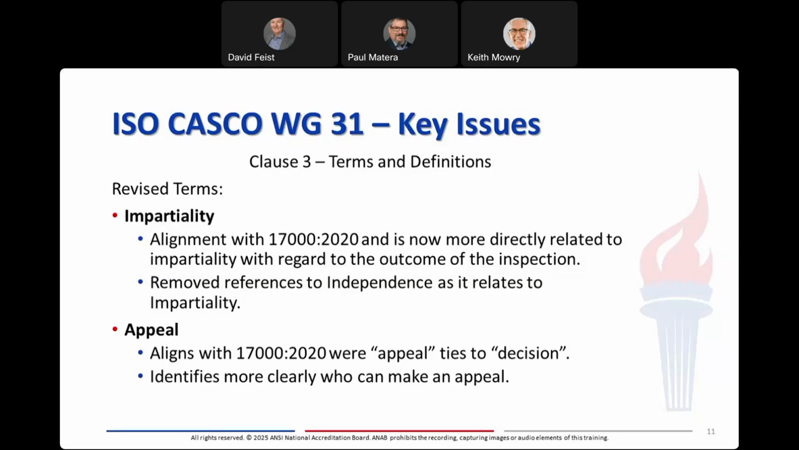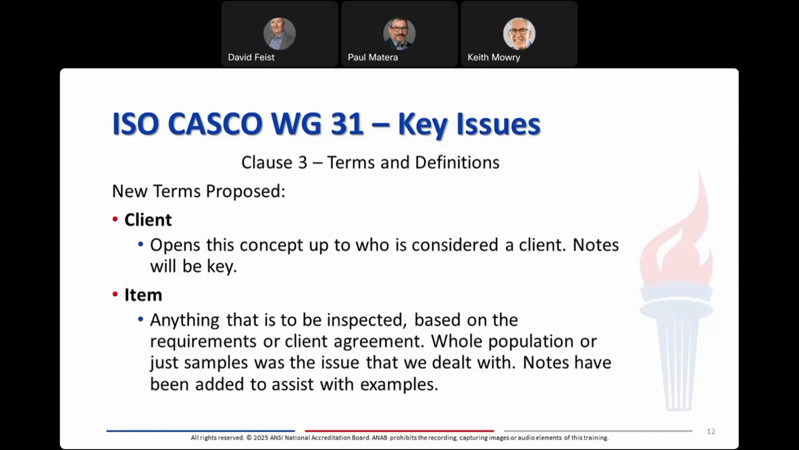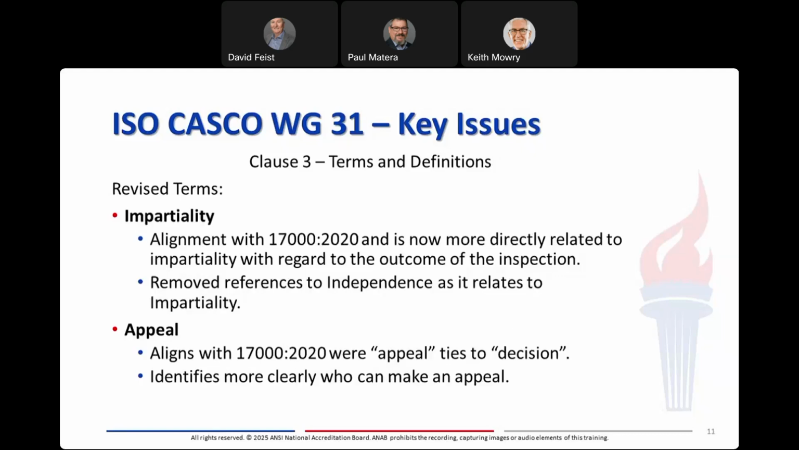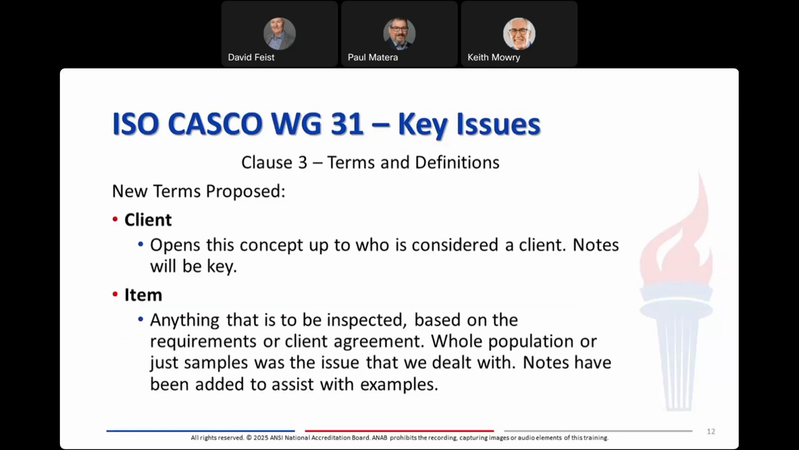Appeal now ties to a decision, and it identifies more clearly who can make an appeal. New definition. So we have a new term, client, which relates to who can make an appeal. And this opens up the concept as to who is considered a client. And we added a bunch of notes to help flush that out, give examples of who the client is for an inspection body. So that's relative to who is going to ask us as an inspection body to do inspections, which then, of course, ties into independence.